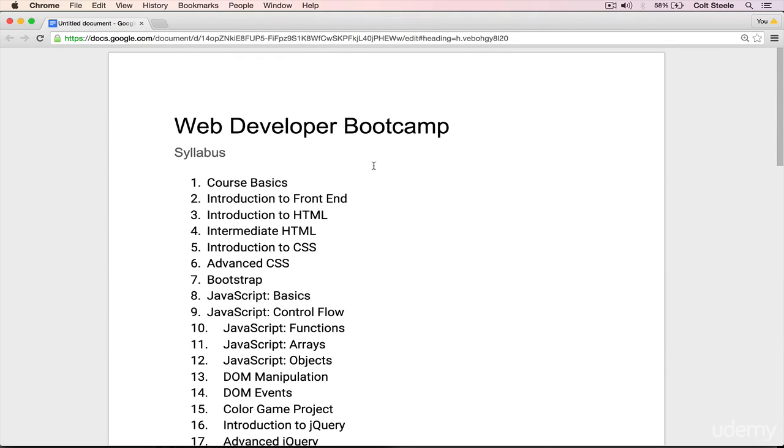To start off, we do our course basics, which is where you are right now. It's definitely the least substantial unit in this entire course. It just covers things about the syllabus and how the course works and gives you some advice. And then we really get going with Introduction to Front-End. So we talk about what front-end development is, what back-end development is, how they're different, what HTML is, what CSS is, what JavaScript is.